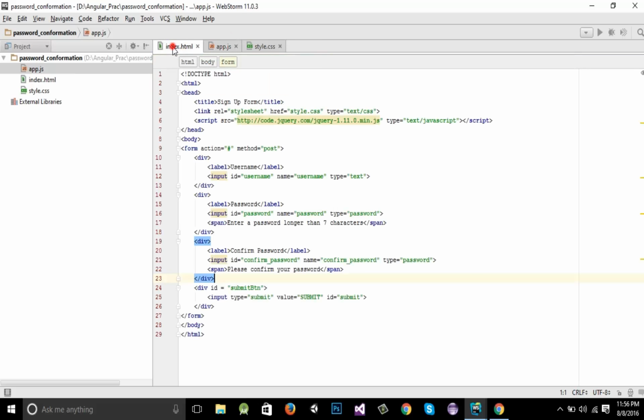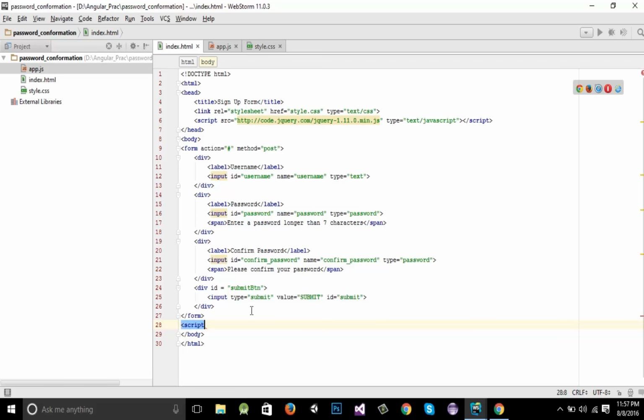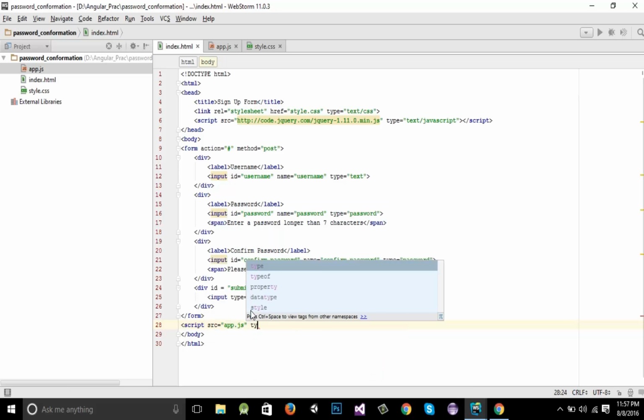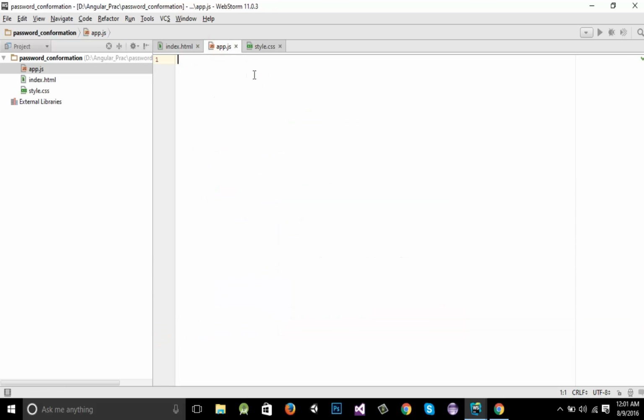Now we need to add a jQuery file, and that has to be app.js. Before that, come here and add the reference to our app.js file. So script source app.js, its type would be JavaScript. Now we need to write some jQuery code for implementing the required functionality of our form submission.